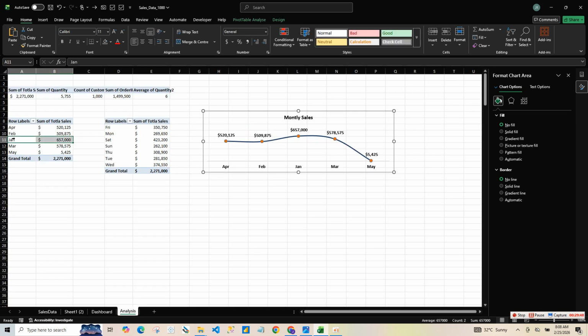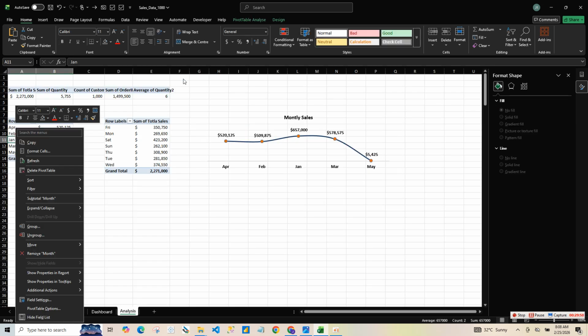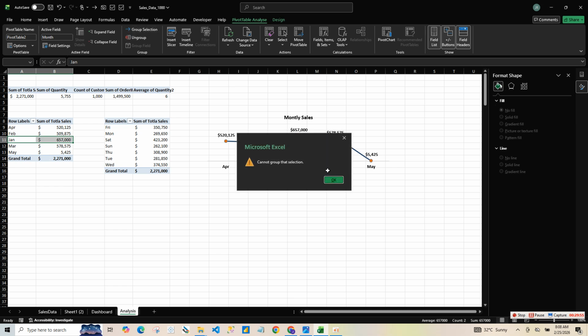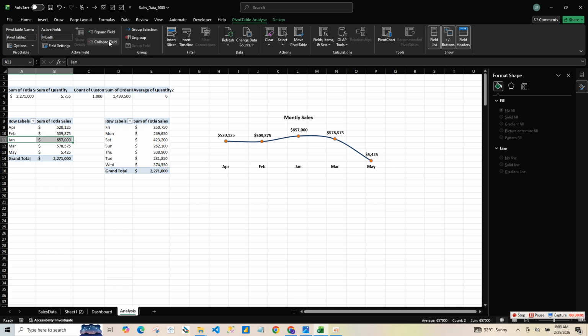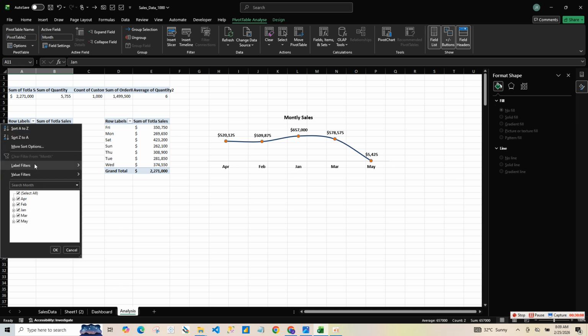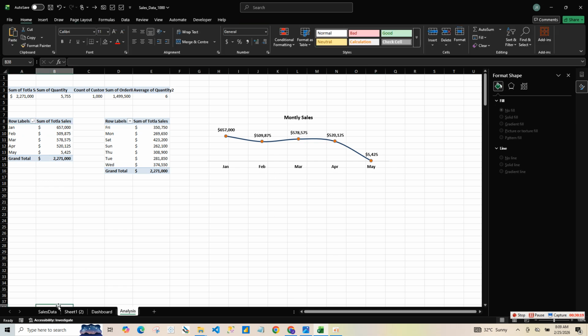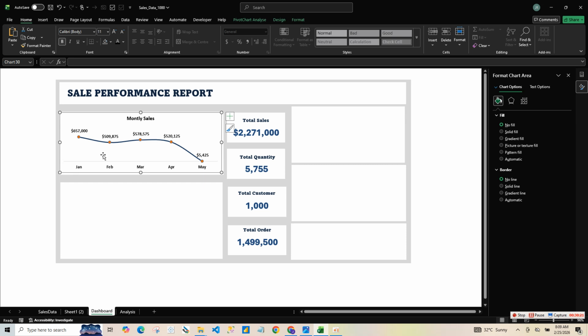So I think I can group it. Let me check. I should be able to do the grouping. I don't know why. I should be able to show months. Let's see. I don't know why. Sort from A to Z. Yes, now we have January, February, March, April, May. So now it should reflect in our chart. Yes, it has reflected. So just sort from A to Z.